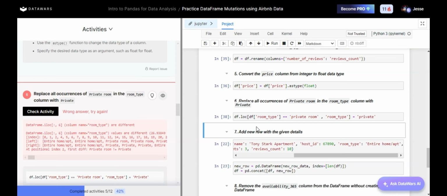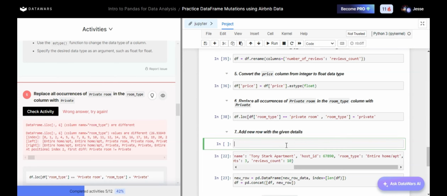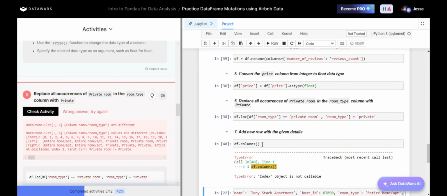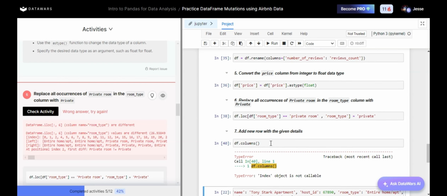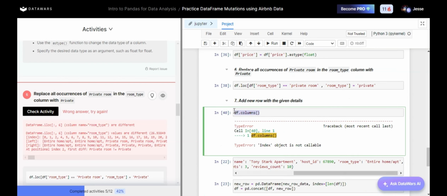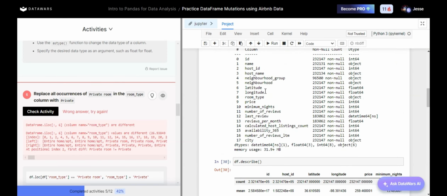I think it's because I made a column room type already. Let's go ahead and do this. Let's do df.columns. How you do it up here, isn't it? Oh, df.columns. Don't have to do that thing.